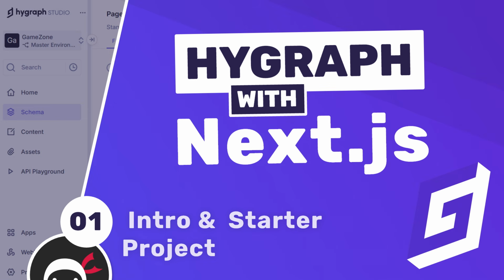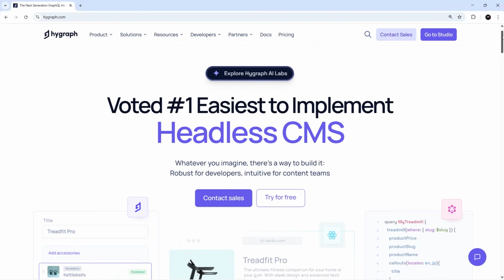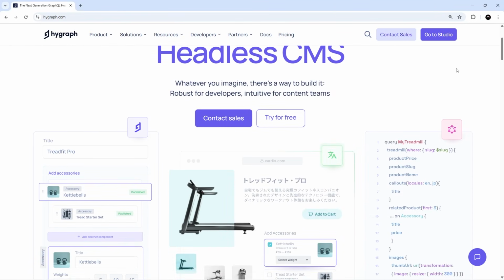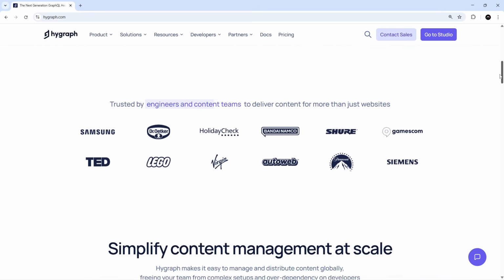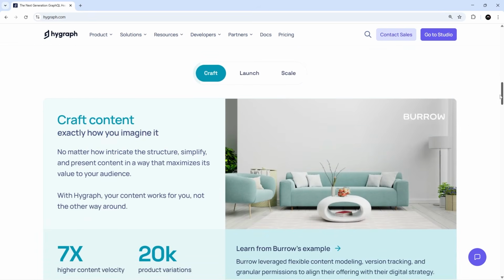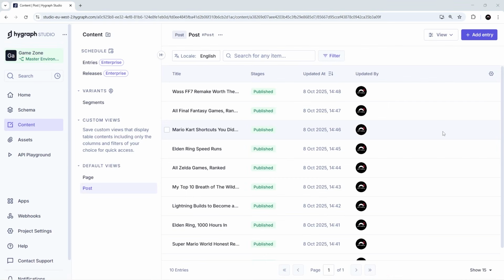Alright then my friends, in this series we're going to be looking at Hygraph, which is a headless content management system. And by headless I mean it's completely separate from the front end, so you could plug it into whatever framework that you want. Next.js, Flutter, Astro, you name it. And Hygraph itself is only concerned with managing, storing and delivering the content like blog posts or products or reviews or whatever other content you might show on your website.